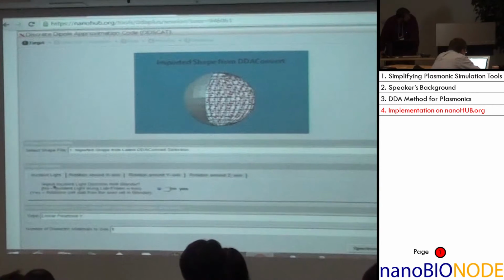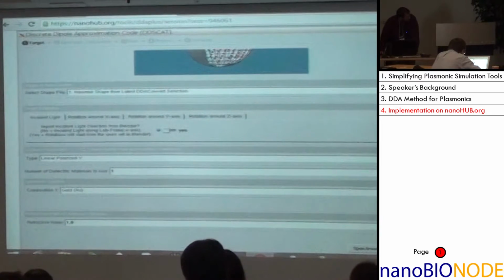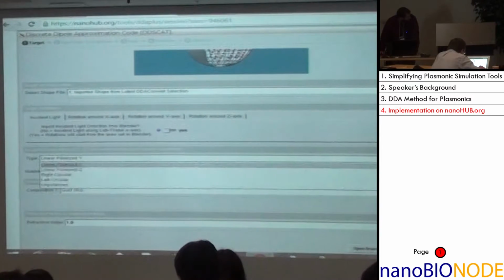And then this tab just says I'm using the light that I generated inside Blender. So I'm gonna have it be linearly polarized along that particular axis. But you can also rotate it 90 degrees just by selecting this tab, or you could use right or left circularized or unpolarized light, which will just average the two polarizations.